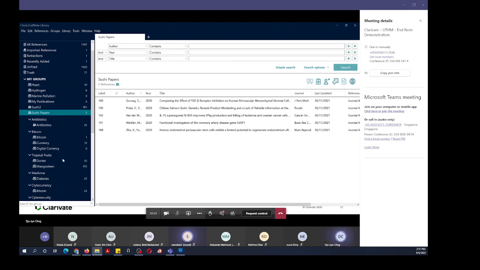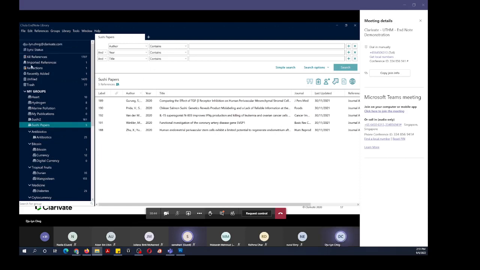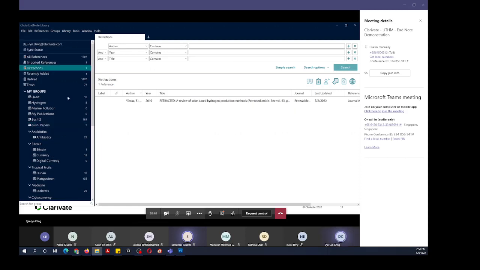Then the other feature that we have here is called retractions. We have now got this additional feature called retractions, which alerts you to articles that have been retracted, so that it warns you that you might want to be careful of using that particular reference.